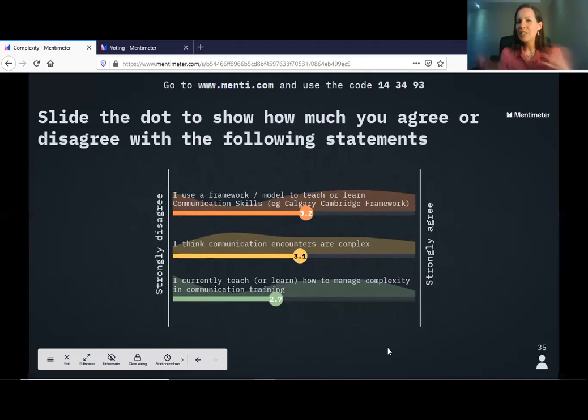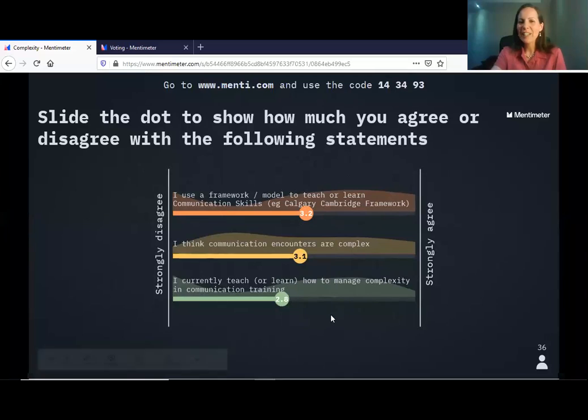So this is just a little exercise to get you thinking as to, do you use a framework? Do you think communication encounters are complex? And do you actually teach this or learn this currently? Okay, so I'll go back to the main presentation now.